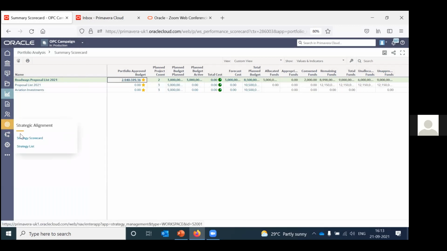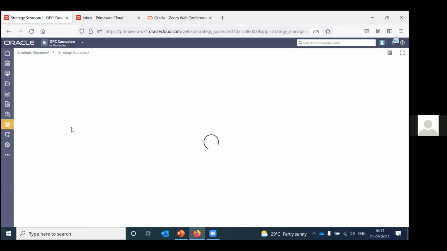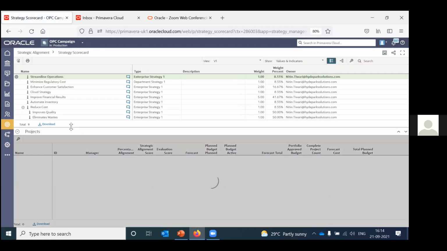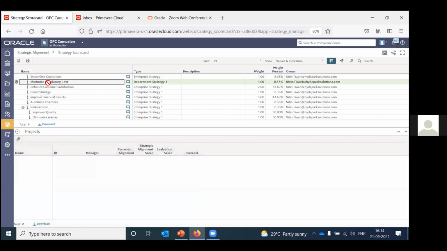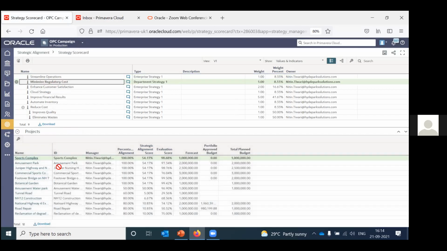And again, if you go to a strategic scorecard, you can see information related to the strategy alignment. And let's say I select minimize regulatory cost. These are the projects which are aligned to this particular strategy, and you can review it. The information from the project rolls up to this level, and you can make adjustments here to make further changes to the percentage alignment and a few other things.